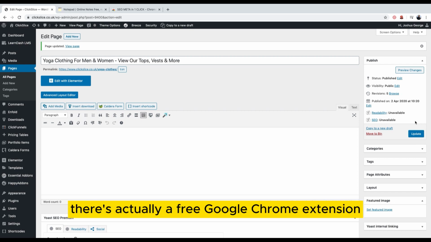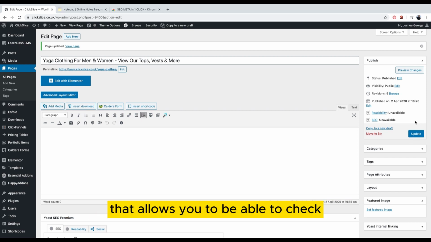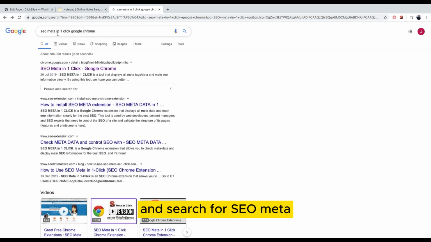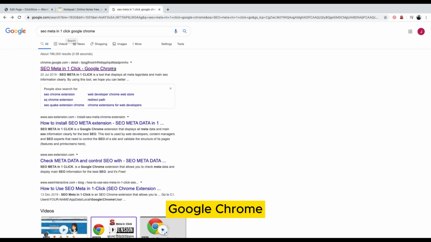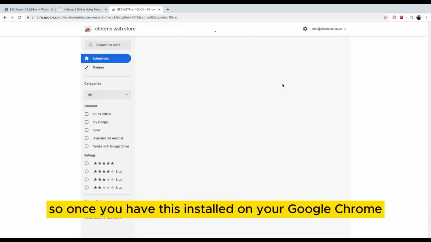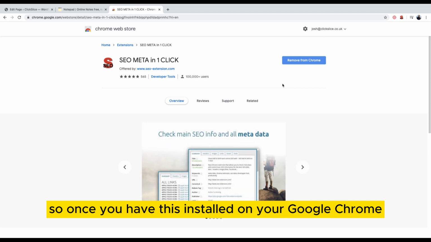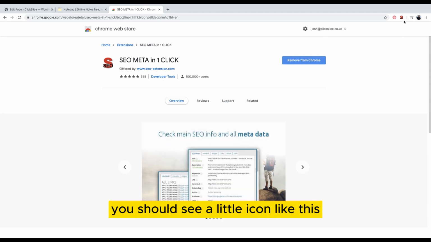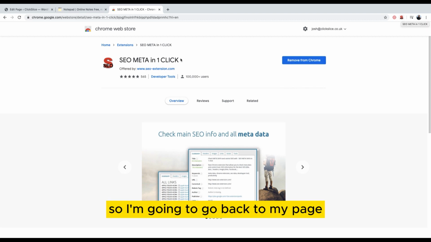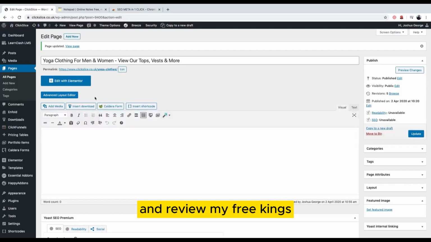There's actually a free Google Chrome extension that allows you to be able to check all 3 kings with ease. The extension is called SEO MetaClick, which is this extension right here. So to find it, simply go over to Google and search for SEO Meta in one click, Google Chrome, and it should be the top listing you see, which is going to be this one right here. So once you have this installed on your Google Chrome, you should see a little icon like this pop up in your toolbar. So I already have mine installed, so I'm going to go back to my page and review my 3 kings.